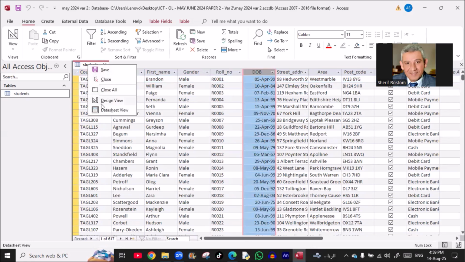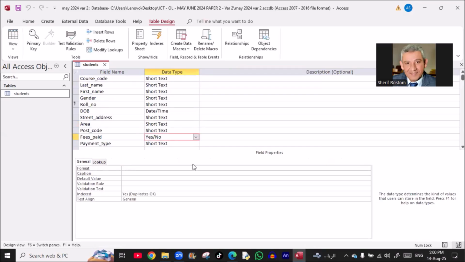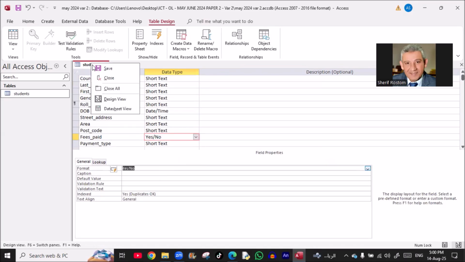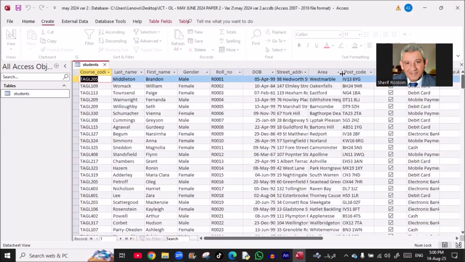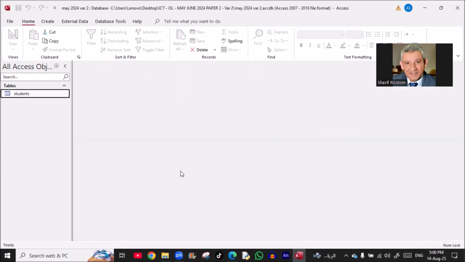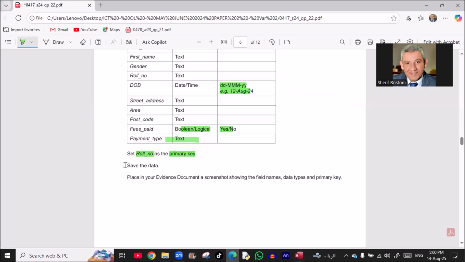Okay, let's get back to the design view and make the fees paid as yes or no. So choose the format yes or no. And now save and close the file, close the table. Back to the exam. Save your table. Put in your evidence document a screenshot showing the field names, data types, and primary key.